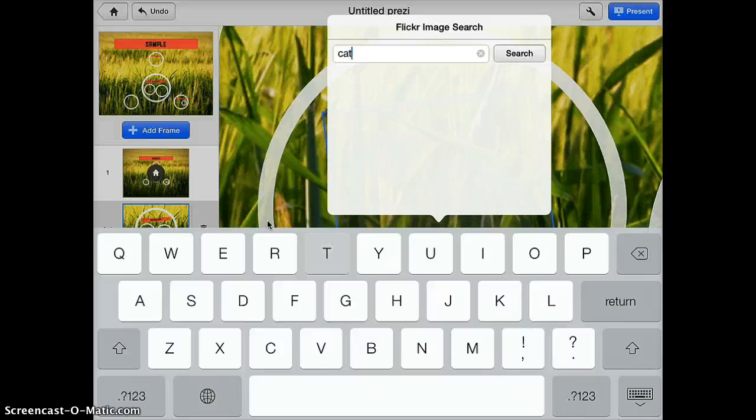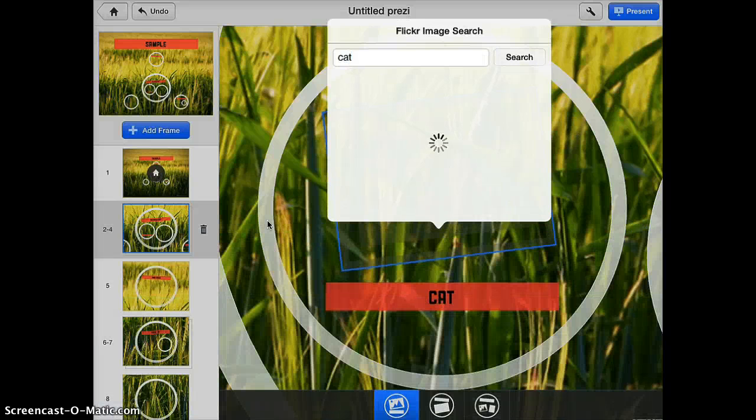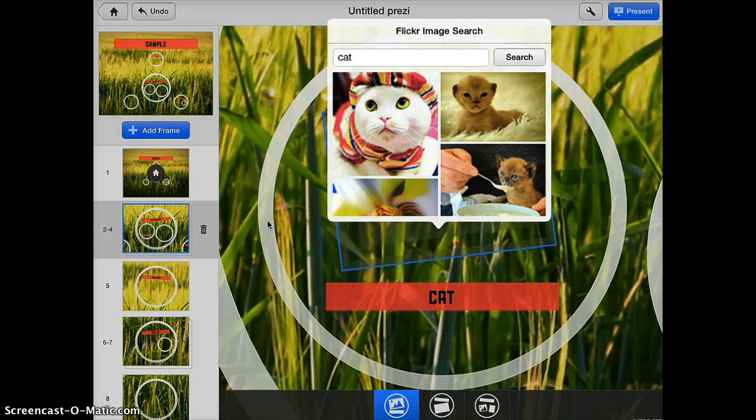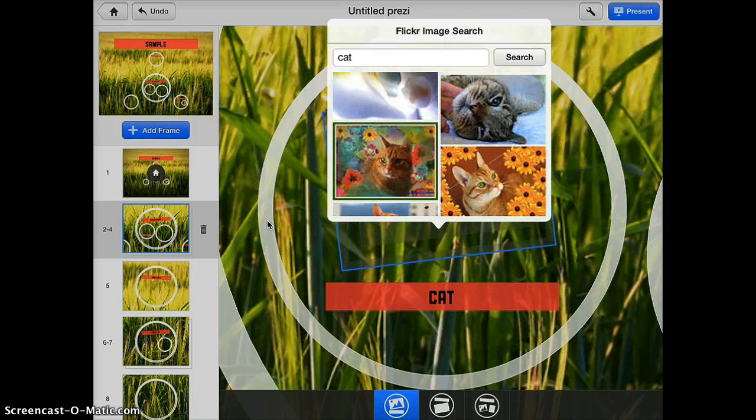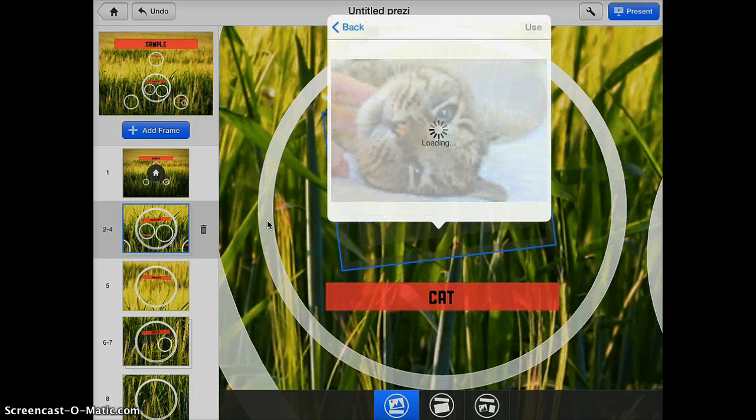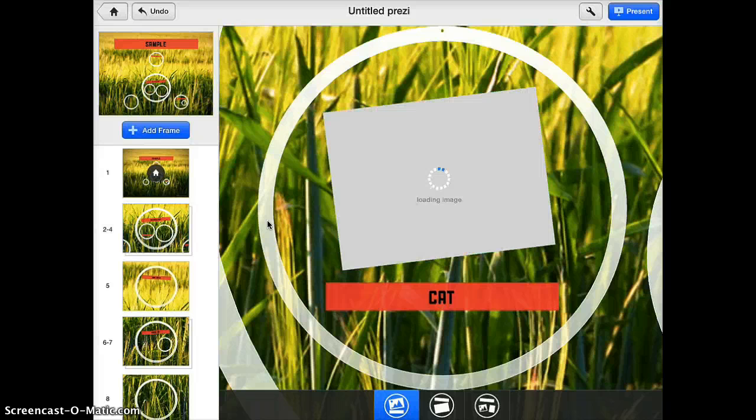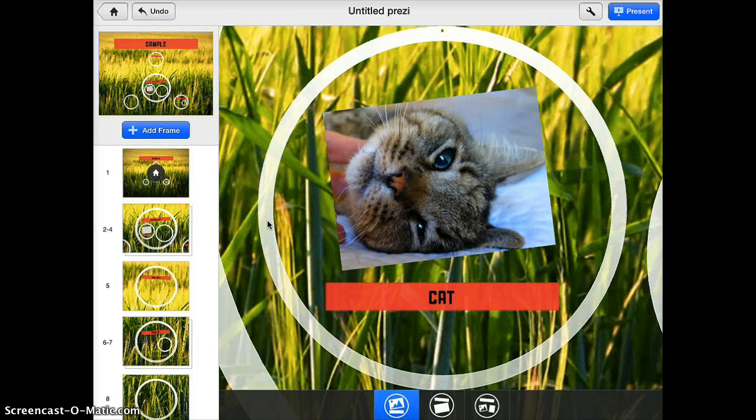Let's say we want to do a search. We search for the word cat. We give it a second, and we come up with several images of cats. Let's go ahead and just click on this one right here and click Use. That will then instantly be inserted into our Prezi.